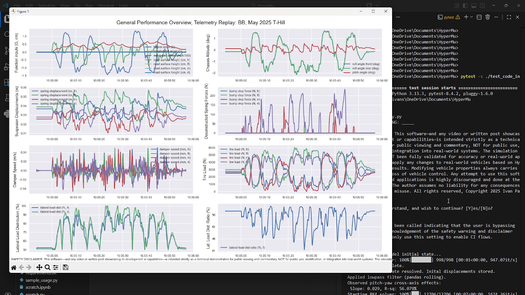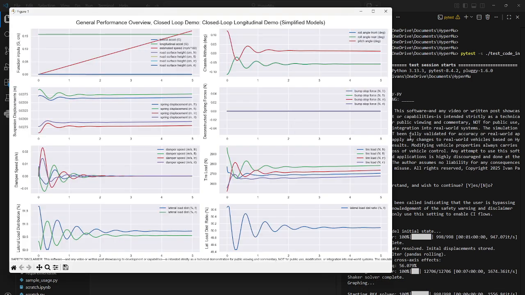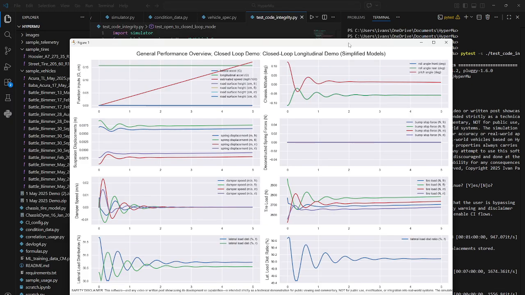And what we see is HyperMu display the standard results page, which we've seen many times in previous devlogs. So that's familiar. And by closing this, we allow the closed loop simulation to run. And what we see is a constant linear acceleration reacting to the constant throttle request.